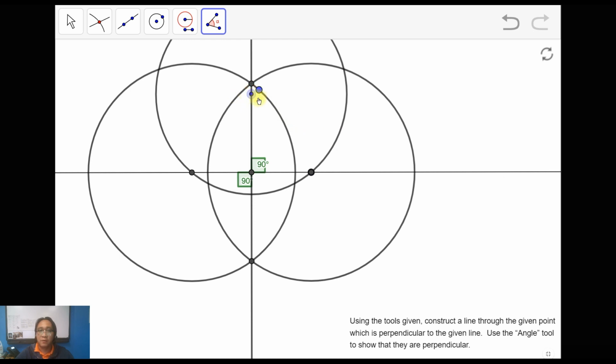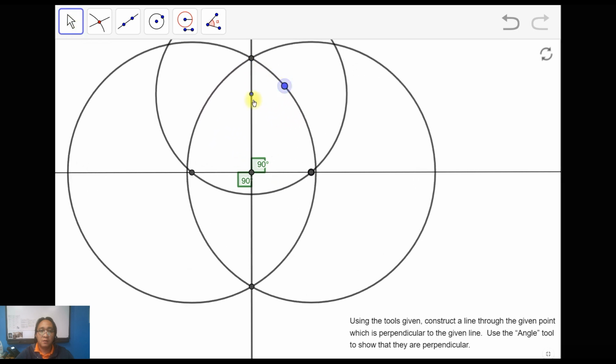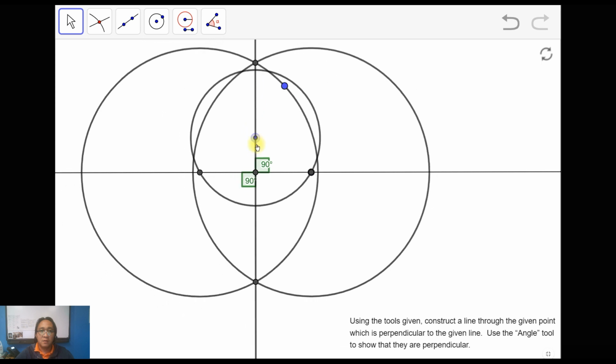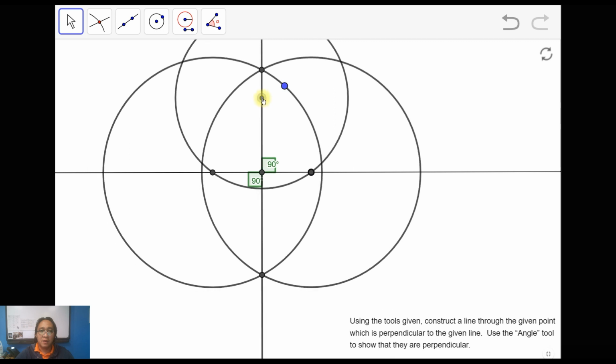This is our given point, and this line right here is the perpendicular line to our given line on the first activity. So let's redo it.